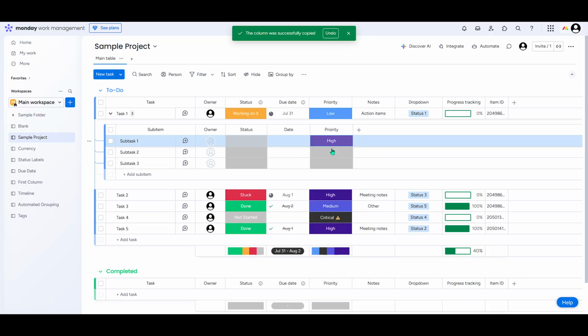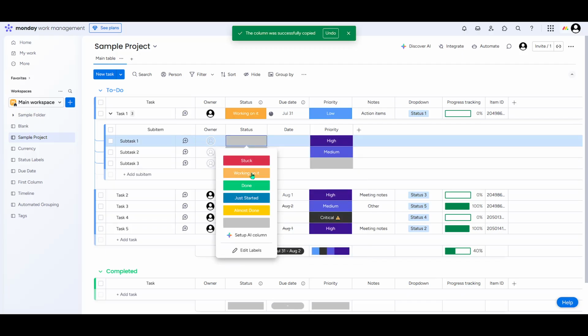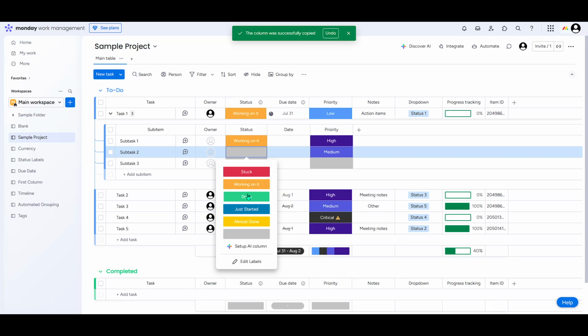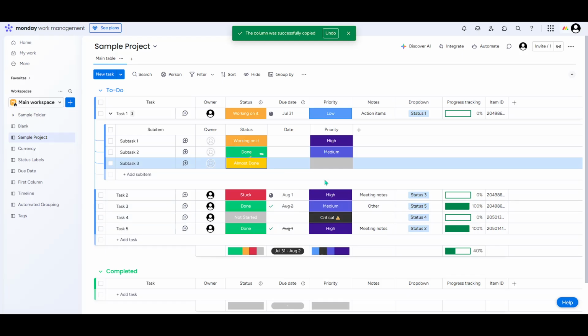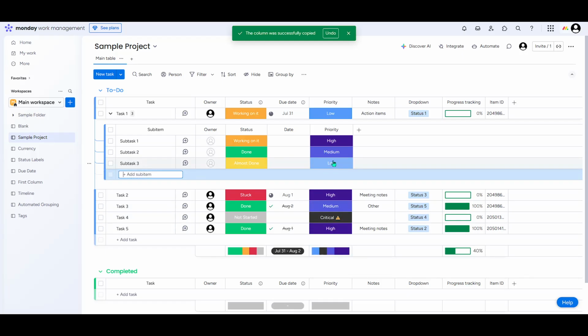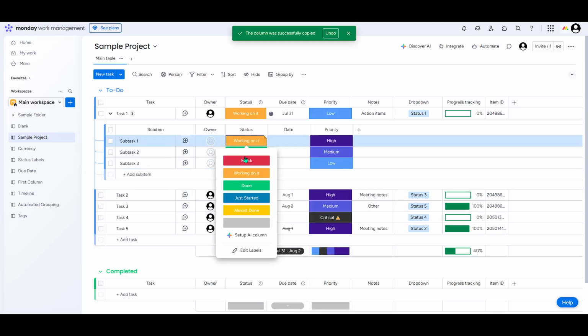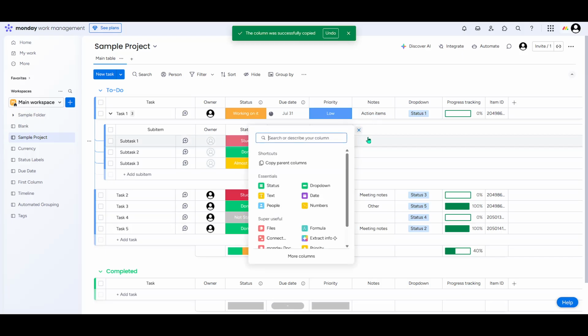Now, start typing away, adding as many subitems as you need. For every subitem you add, you're essentially breaking down larger tasks into bite-sized pieces that are easier to handle. This not only boosts productivity, but also gives a clear picture of how the project is progressing overall. As you add your subitems, keep in mind that you can customize them further, just like you would with any main item. Assign team members, set priority levels, and even integrate other tools to ensure seamless workflow.